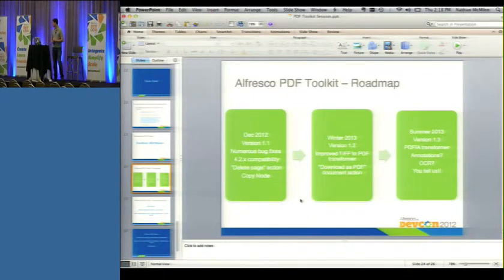Another thing that's big on the list is annotations. I don't know if there's a requirement for this out of the crowd, but I'd like to really add annotations to the document previews.